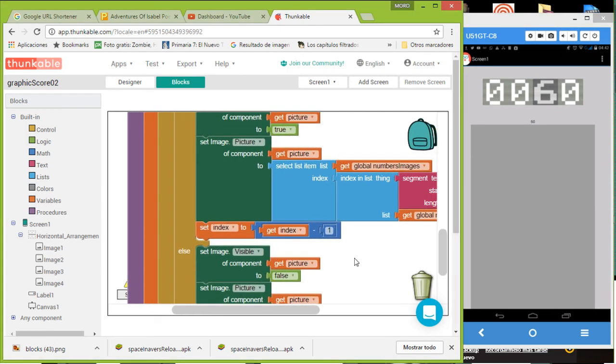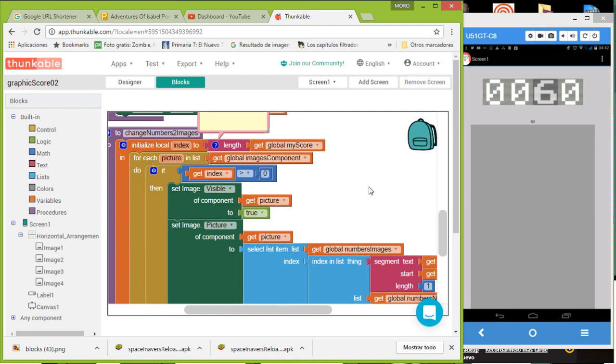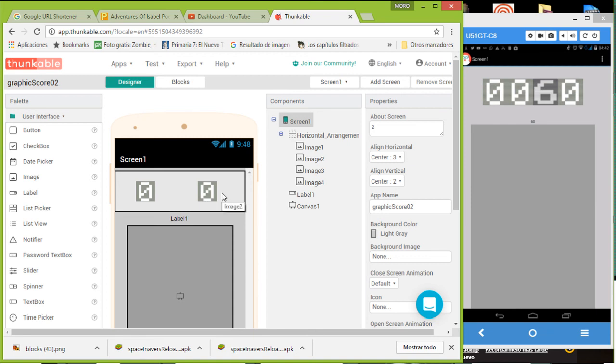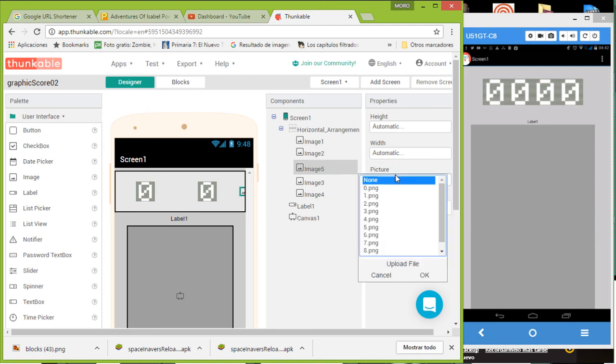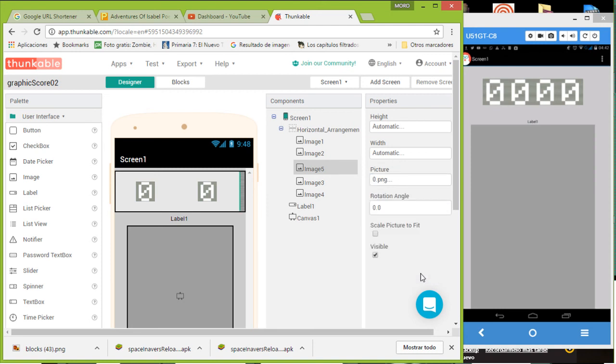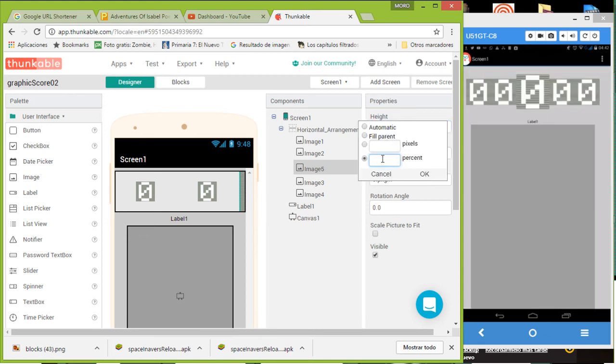And it's pretty cool. So now, what happens if I want to add an extra image? Well, you go here to designer, to extra numbers, I mean. So probably here I'm going to add another picture or image. So check the order. You have 1, 2, 3, 4. Let's add it here, 5. And then we're going to set the picture to 0. And we're going to set it to 20. To 20 it was, or it was 10%. So we have to set it to 10%.